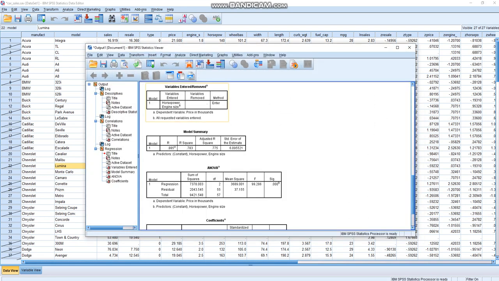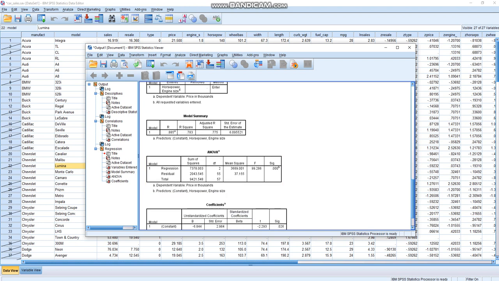And here we have the results. We have a pretty big R and R square. This basically describes how strong the relation is between the dependent variable and the independent ones that we selected. So between the price and the horsepower and engine size, we have a pretty strong one actually.